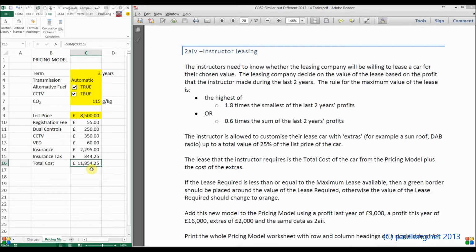They're also allowed to customise their car, add extra things such as a sunroof or a DAB radio to a total value of 25% of the list price of the car. The lease and the agreement on that lease is based upon the profit that the instructor made last year and the profit that the instructor made the year before.